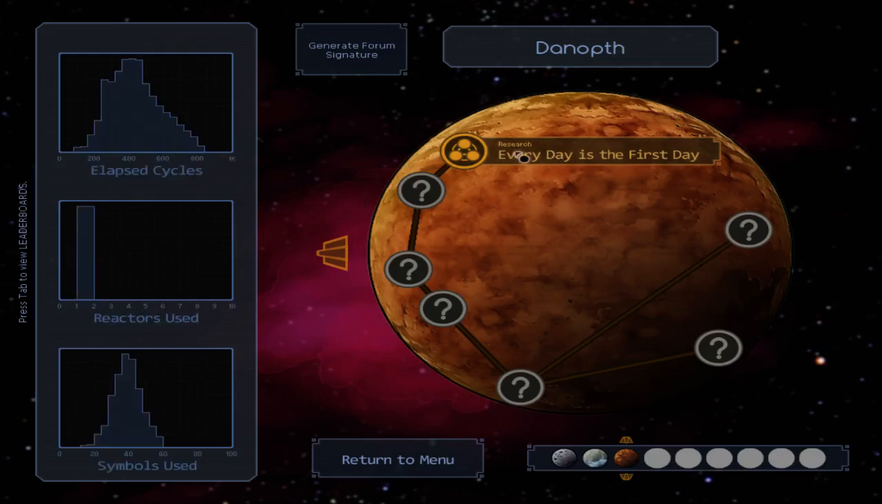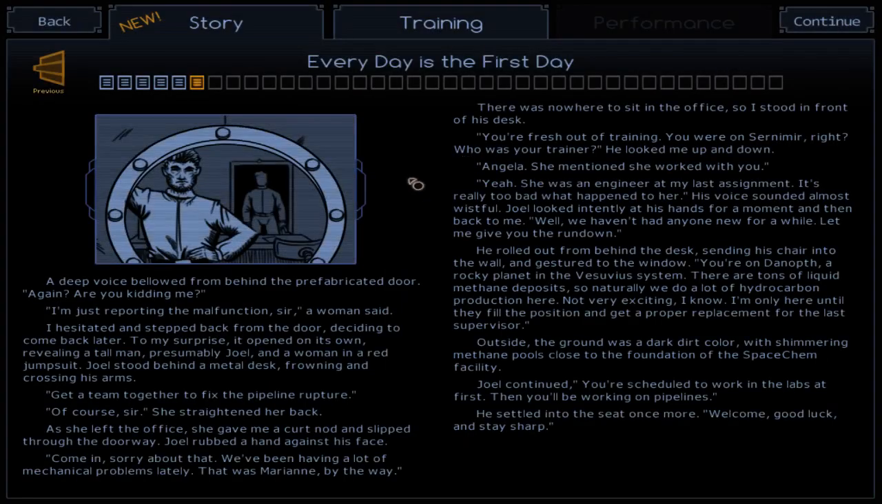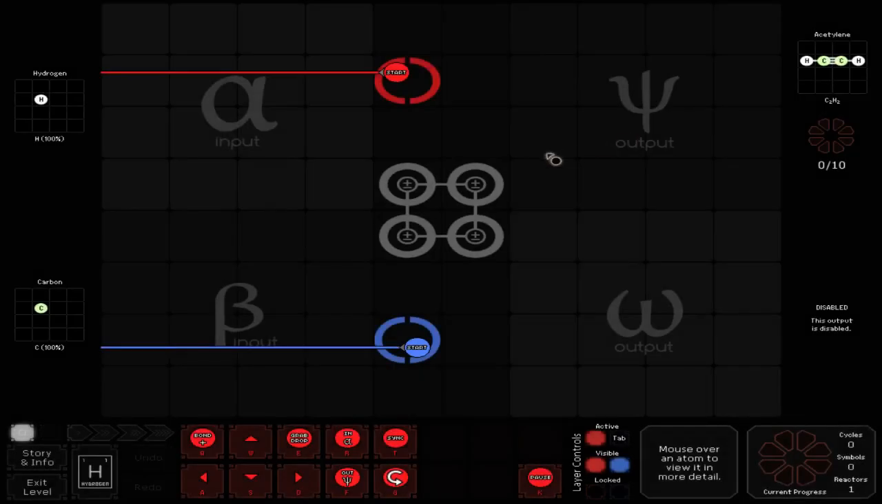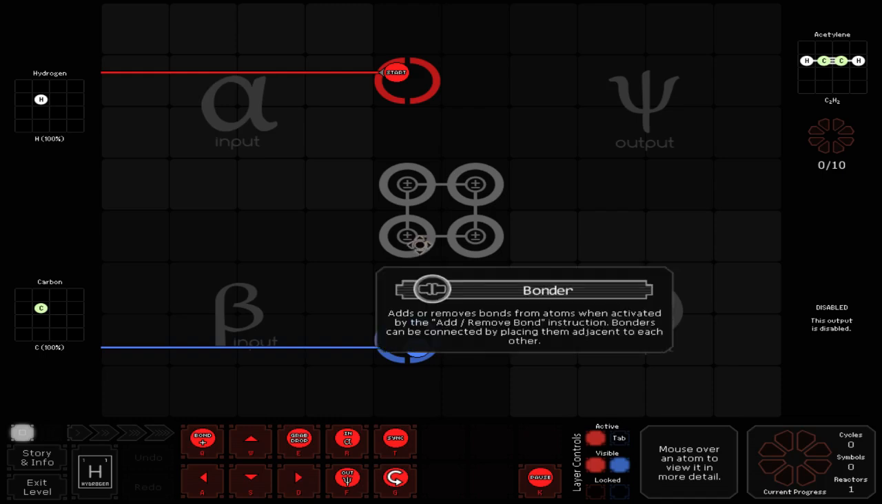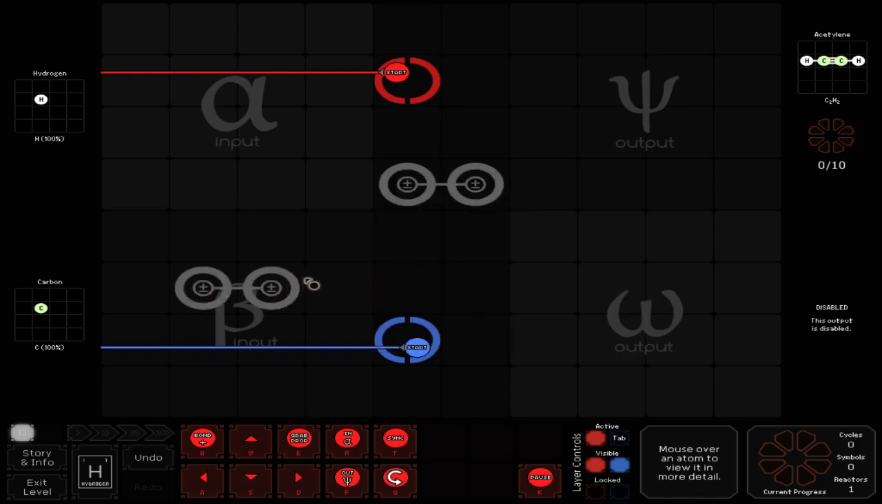Today we're going to do Every Day Is the First Day and Story. So we have one reactor and we need to make acetylene. Yikes. Jesus, that is complicated. How do we do that? How on earth do we do that? Crikey. Can we come down out of... We can. Excellent. Okay.